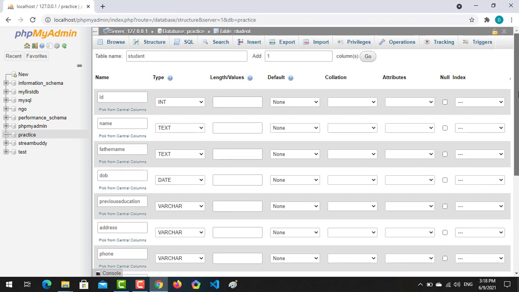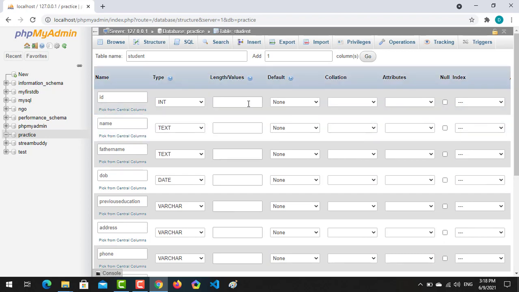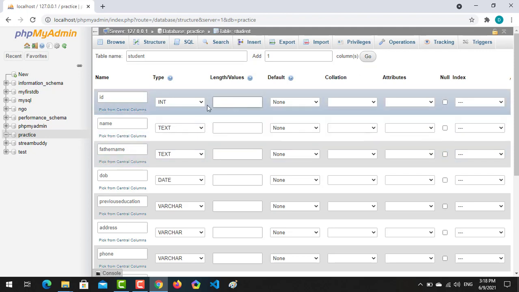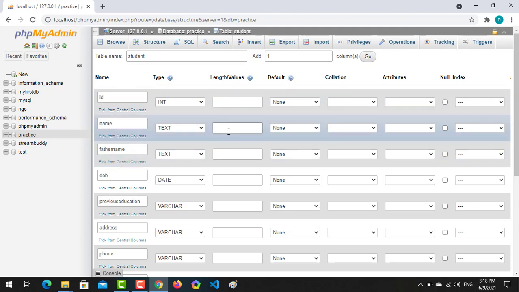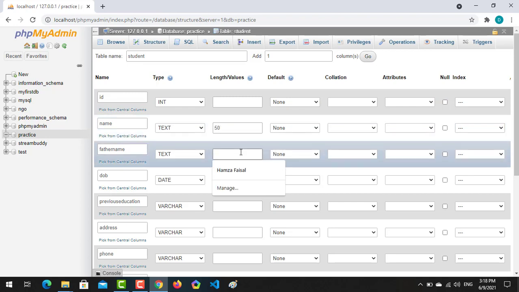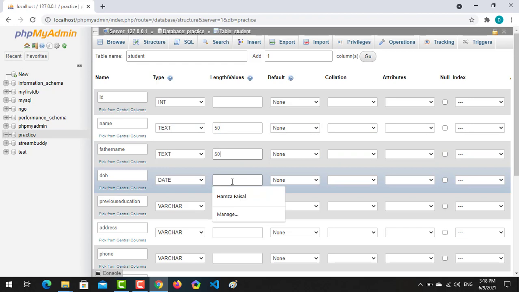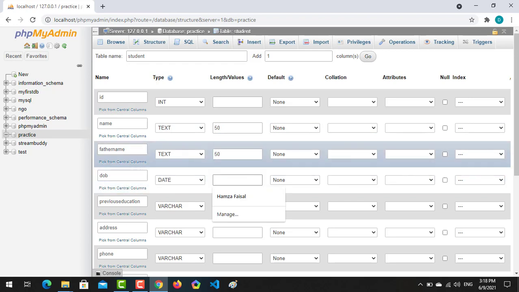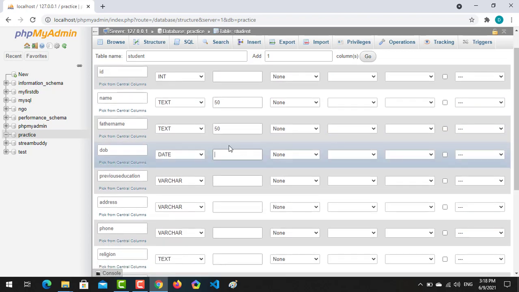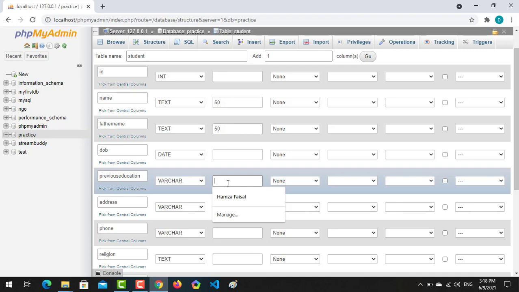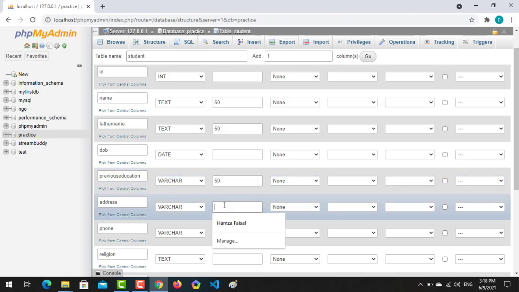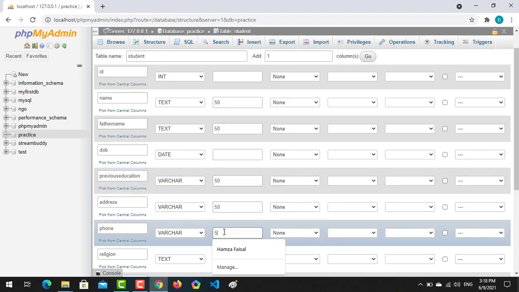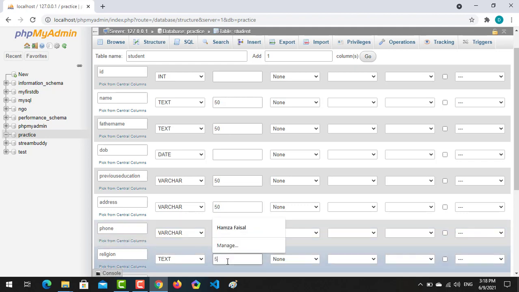And now values and length. The length of the first one should be unknown, the second one should be 50. Father name should be 50. Date of birth you can just leave blank because it is a date, we can't write a length. 50, 50, 50, 50, and 50.